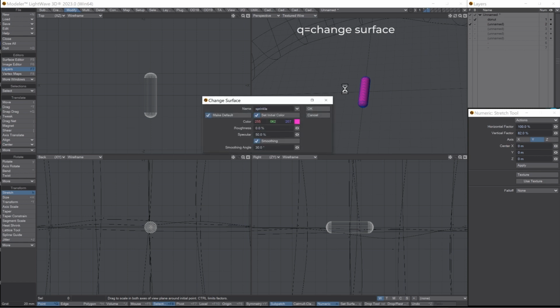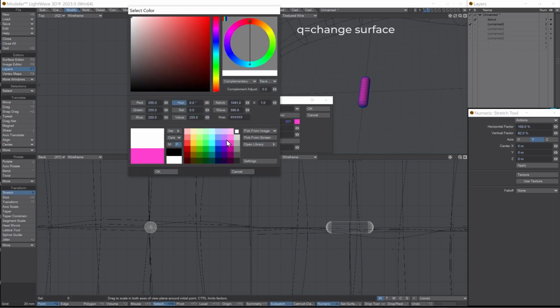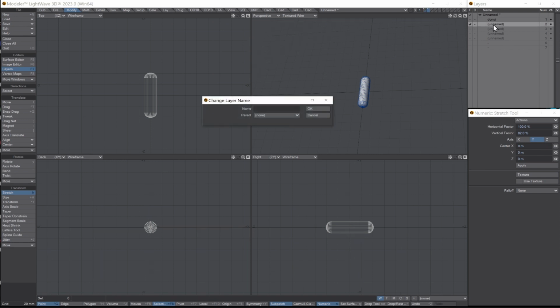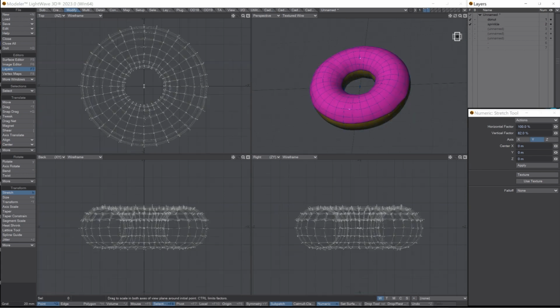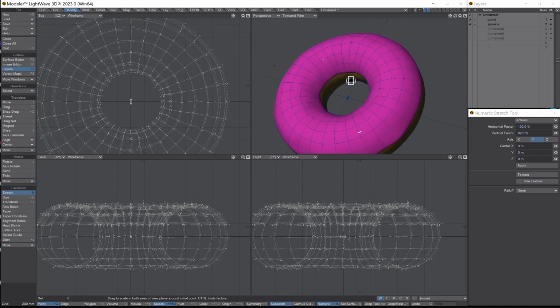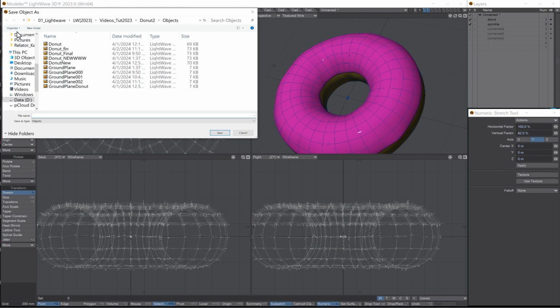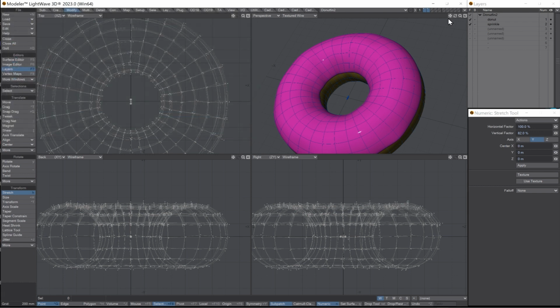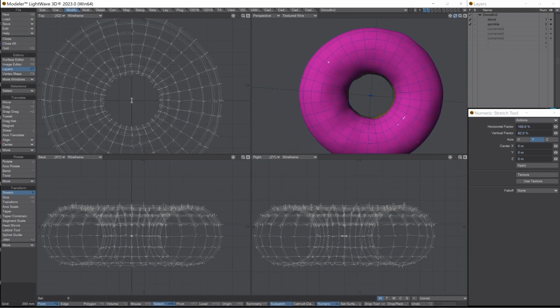Sprinkle. Let's change it to white. Hit OK. And now let's rename the layer too while we're at it. Sprinkle. So now we have a donut and just one sprinkle. Yep. Modeling is done and complete. So let's go ahead and save this object as donut fin 2. So we're done with modeling. So that's our model. We're good to go.